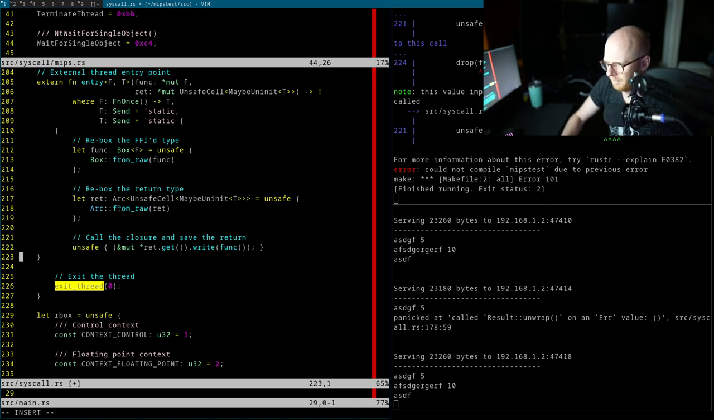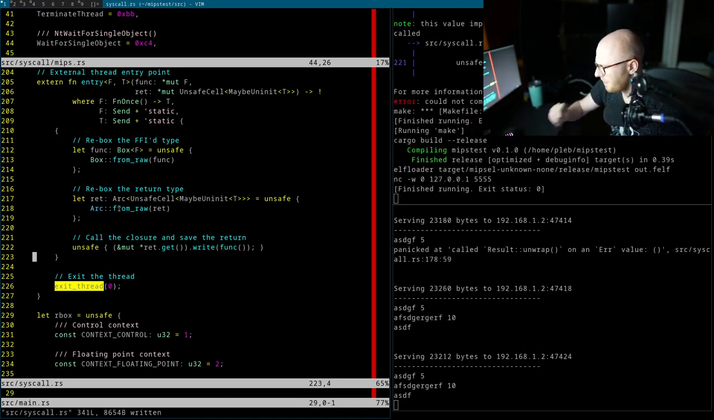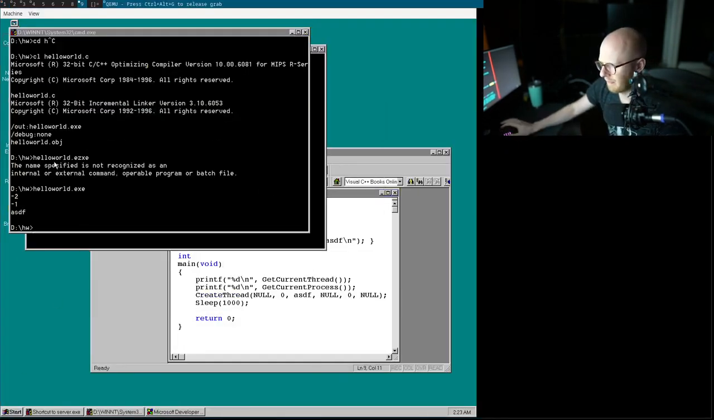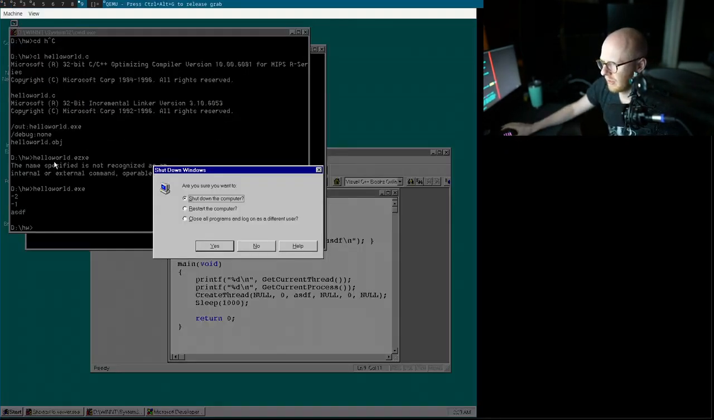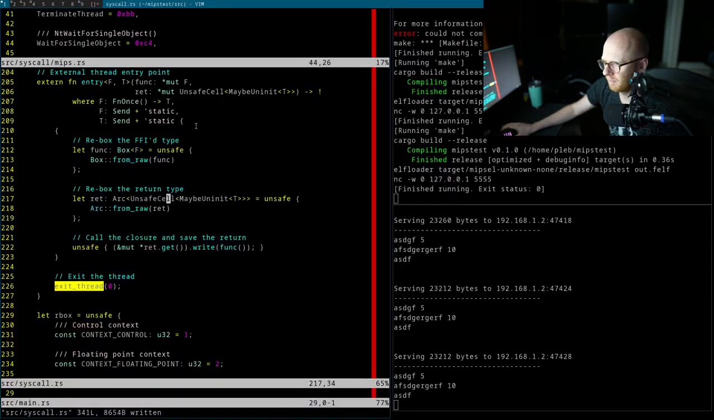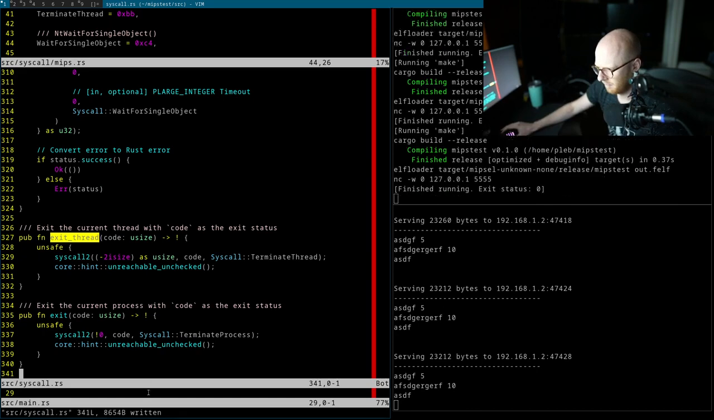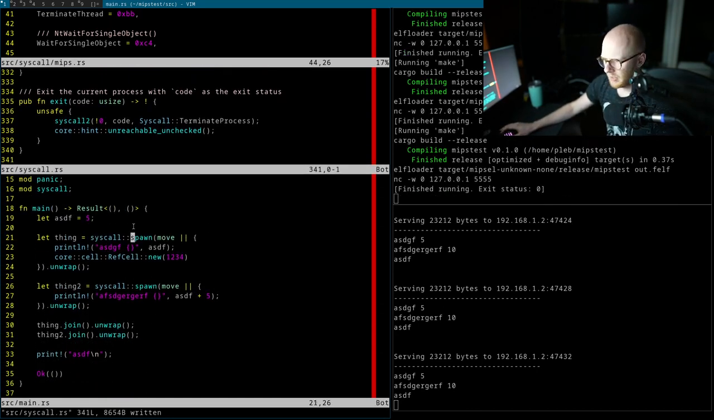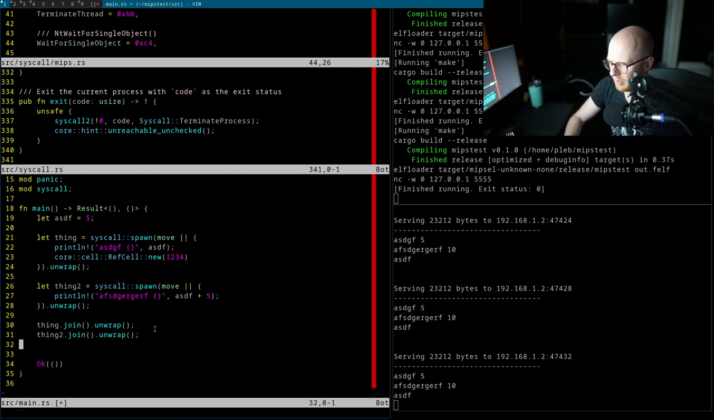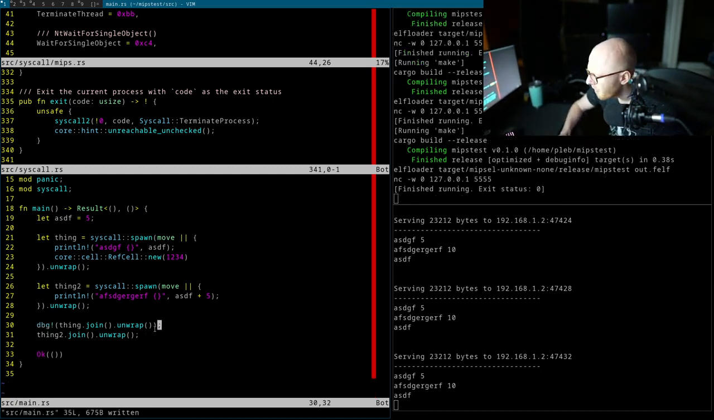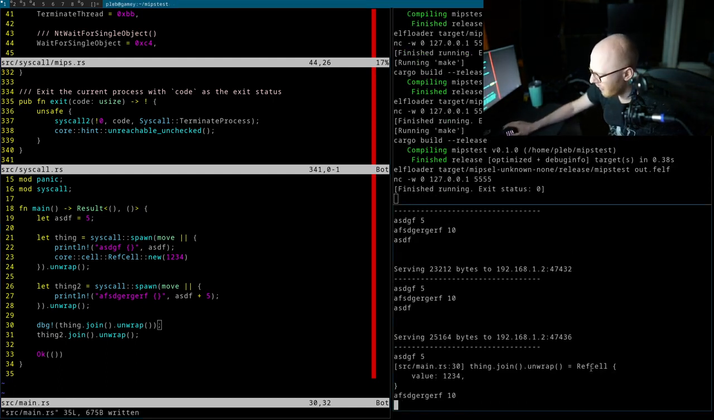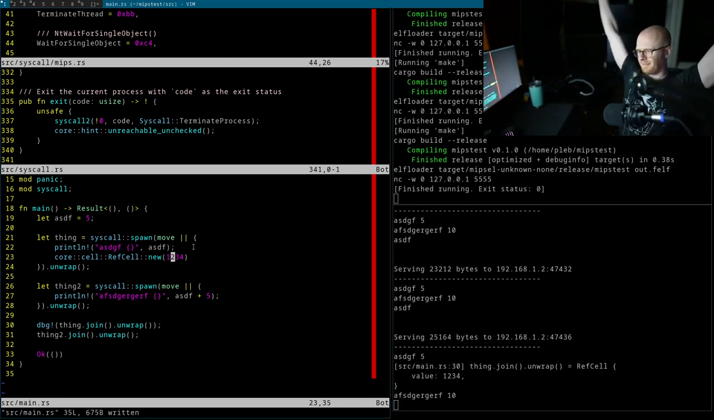Okay, I think that's the best way to express it, right? Okay, exit thread 0. All right, so now ASDF, and now we should be able to actually do this. Let's just debug this. And yeah, there we go. We have a ref cell value 1234.